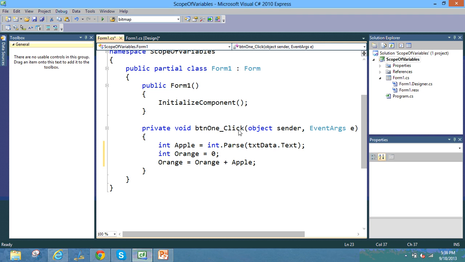So here we have button 1 click. We're initializing Apple, creating a new variable, parsing the data out of a text box. We're creating a second variable called orange. And then here we're adding the value of orange to the value of Apple. Now what's happening here, the value of Apple and orange will go away. The variables go away when the method is changed.